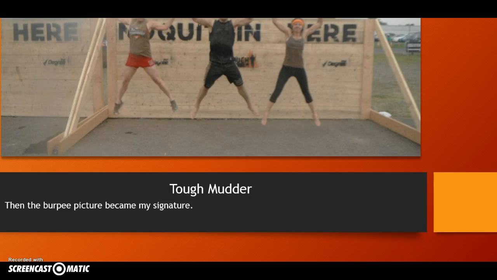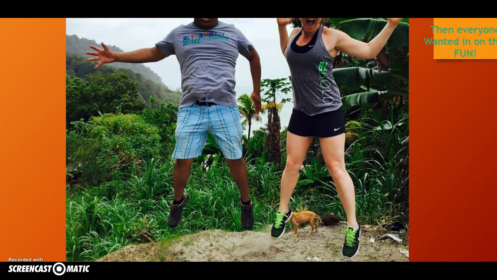But the Tough Mudder, we got done running a Tough Mudder with a couple of my friends. And at the end of running a 13-mile race, I said, hey, let's do a burpee. So then the burpee picture, if you will, became my signature. Then everyone wanted in on the fun.